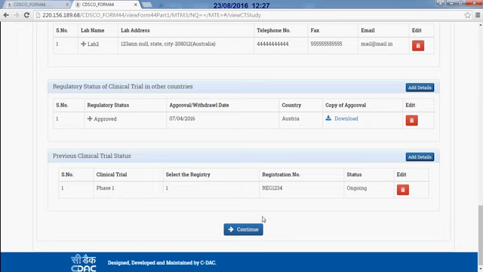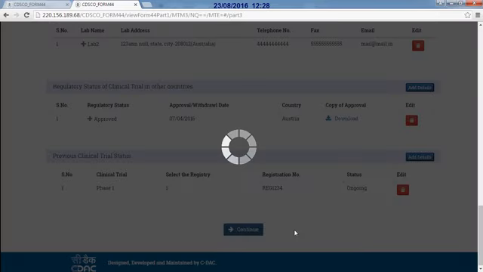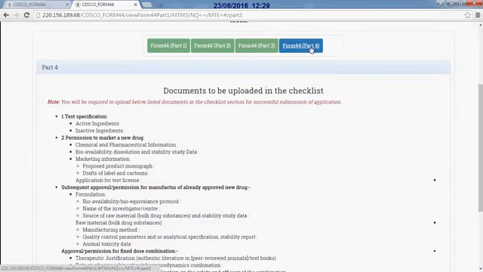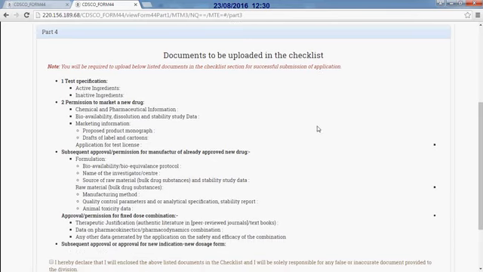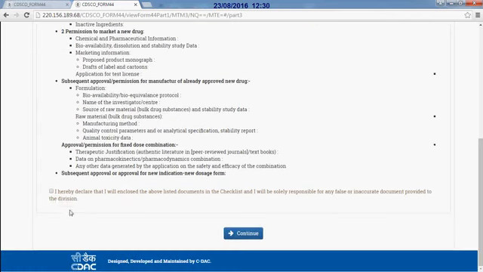After completion of Part 3, the applicant will click on the Continue button to move on to Part 4 of Step 1, that is filling a form. Part 4 is basically an undertaking from the applicant that he will submit the details in the checklist section for the fields which are a part of Form 44 but haven't been taken at form level. After ticking the checkbox of undertaking, the applicant can continue to the next step, that is Step 2, which is the first preview of the form.